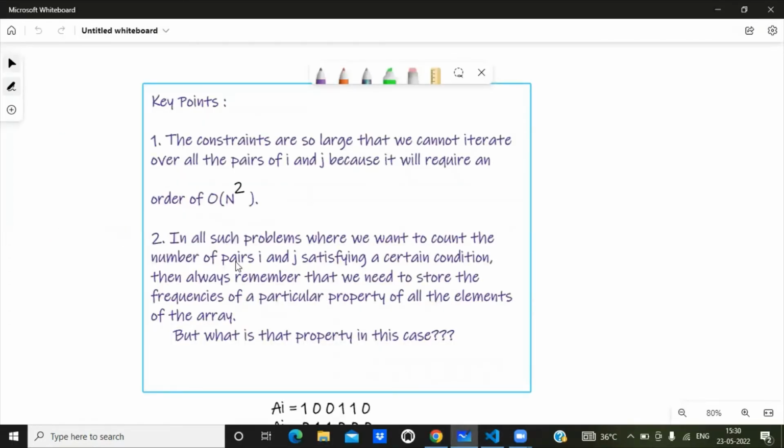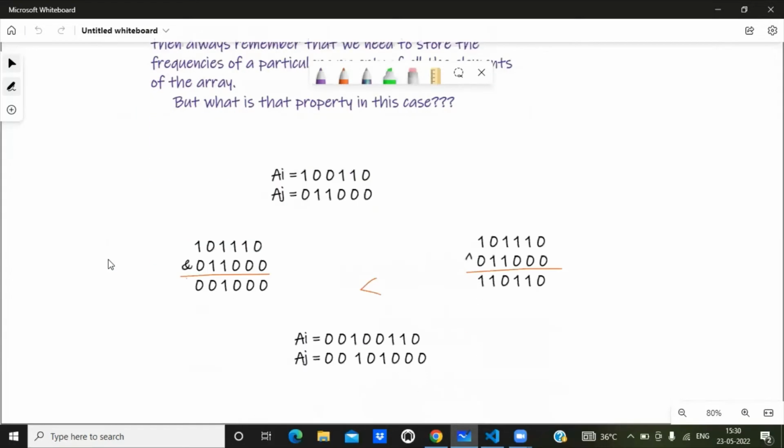In all such problems where we want to count the number of pairs i and j satisfying a certain condition, always remember that we need to store the frequencies of a particular property of all the elements of the array. But what is that property in this case? So let us understand this with an example.